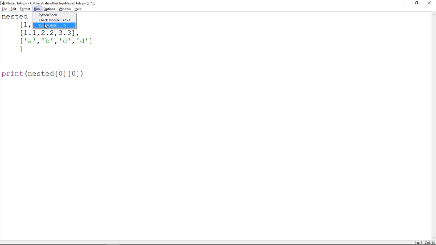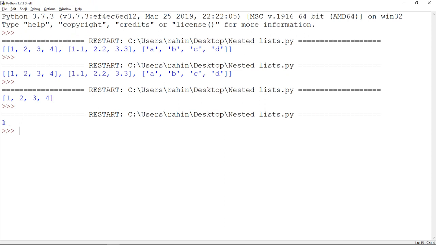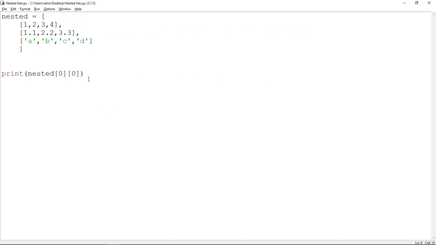Let's print this, and now we actually get the number 1. And well, we can start doing things like we did with the single level. But again, let's say we try to append the number 5 to the first one, and then we say print nested. So let's see what happens.